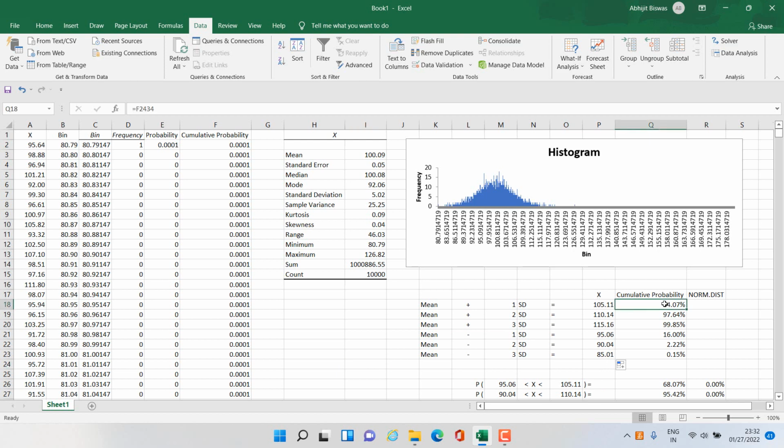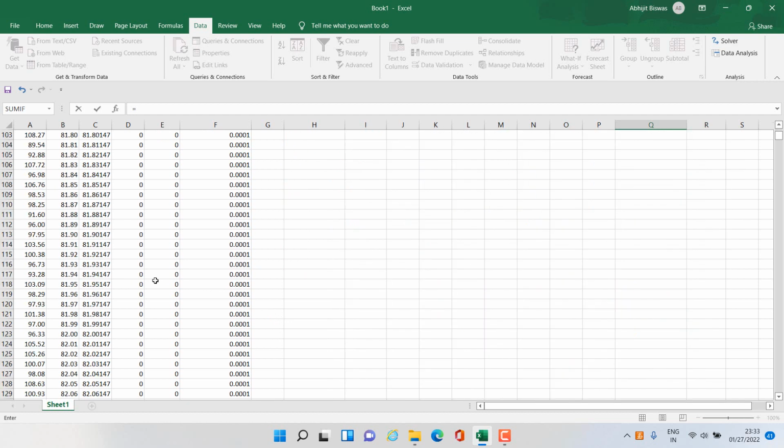Now let me show you how I have got these cumulative probability numbers. So let me delete this first and do it one by one. So what I'll do, I will just find out from this column and the bin column the cumulative probability corresponding to a bin value of 105.11. Okay, so let us do that. Now 105.11, let us scroll down.